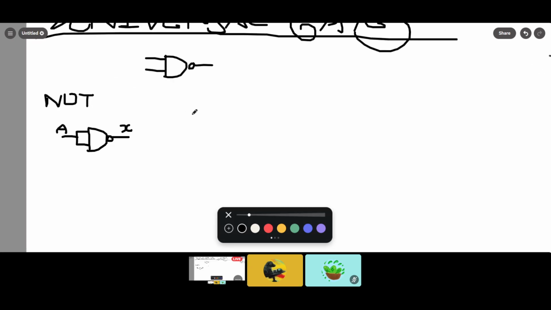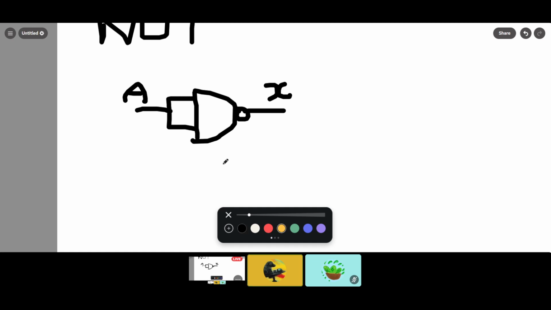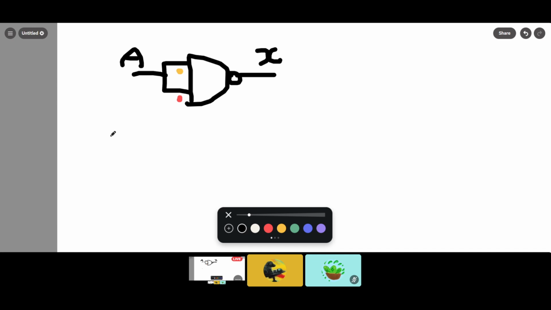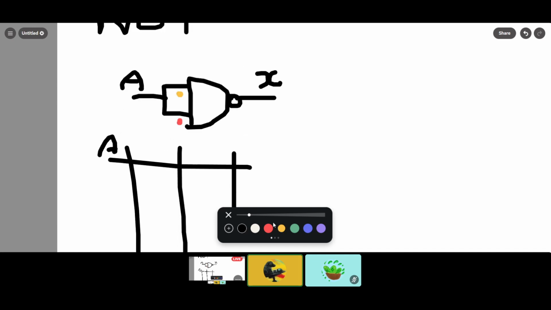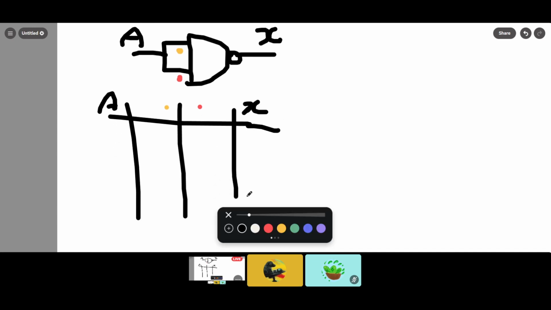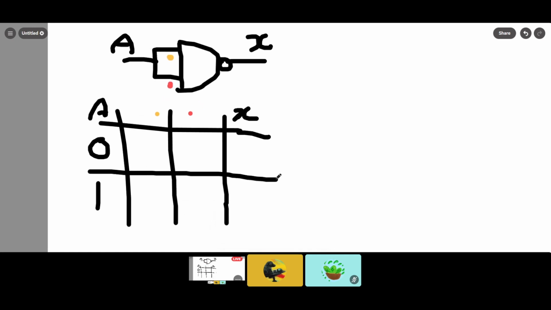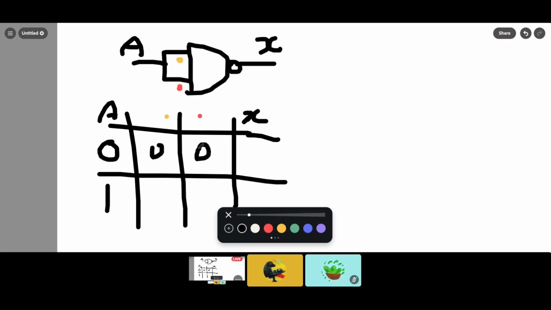It may not be obvious as to how this works at first glance, but let's draw a truth table. Let's label this as yellow, label this as red, so we can easily see what's going on. So, truth table, we have A, we have yellow, and we have red and X. A is the only input here, so we just draw the possible combinations. When A is 0, both yellow and red will be 0. When A is 1, both yellow and red must be 1.